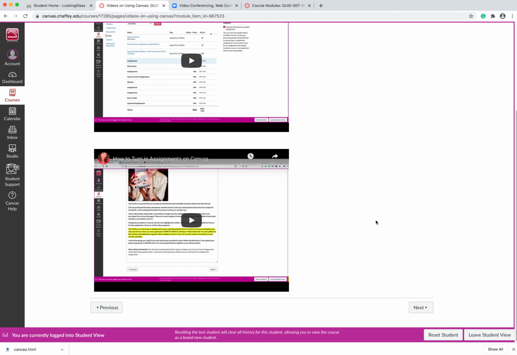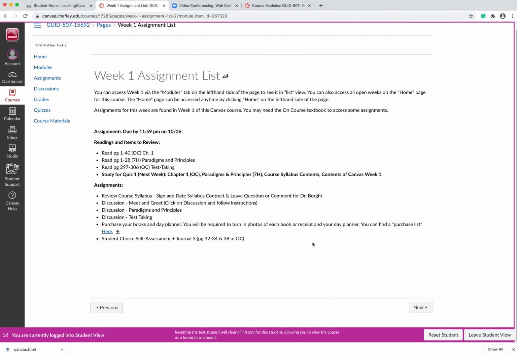And here we are in week 1, in the assignment list for week 1. That's this week. And you'll see that you have some homework this week and you have some assignments for this week. So there's actually quite a few assignments and there's quite a few readings. And you can see where if you didn't have your book, that you would get really behind right away.